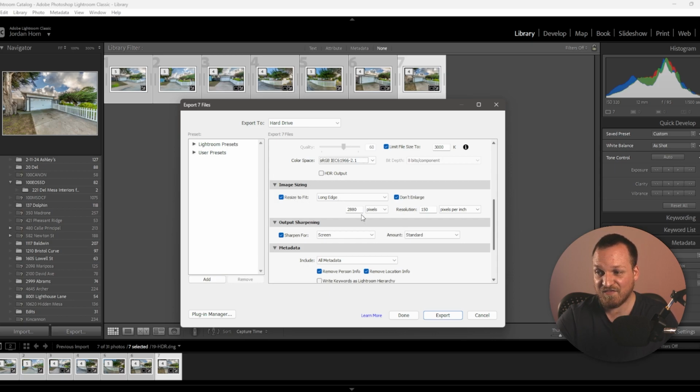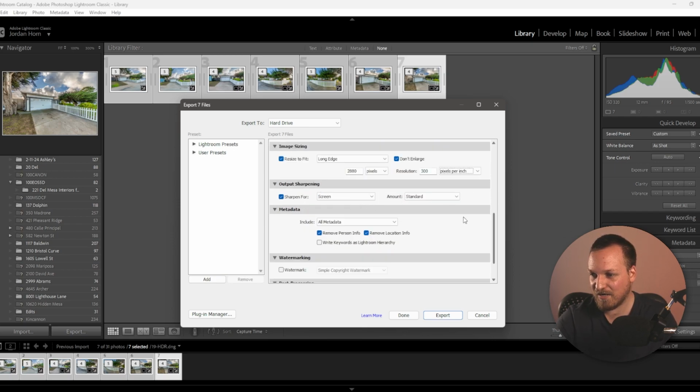I resize to fit long edge at 2880 pixels. I'm not 100% certain what this does, to be completely honest. I think it upscales some amount if it's smaller than that. When I first was getting into real estate photography, I played around with it, and this was the most consistent result. And I saw this online, so that worked. Resolution, pixels per inch, I do 300. Sharpen for screen, amount standard.